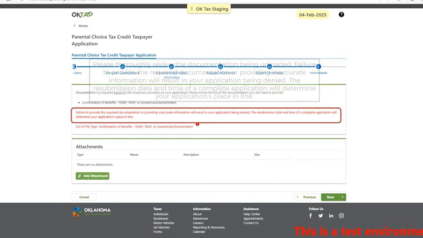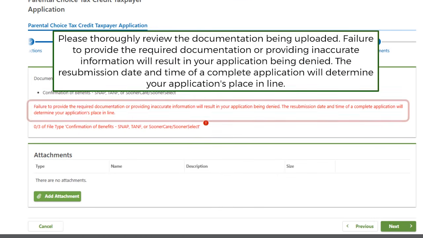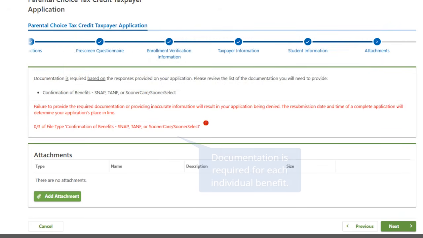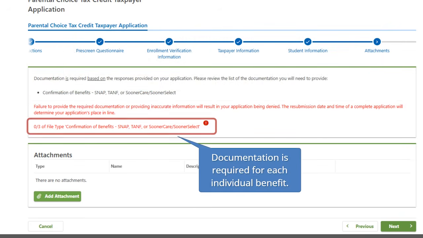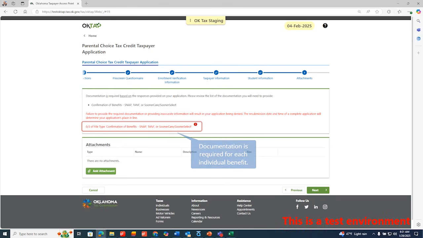On this next page, documentation will be required for each individual benefit. Please thoroughly review that the correct required documentation is attached. Failure to do so will result in your application being denied, and the resubmission date and time of a complete application will determine your application's place in line.